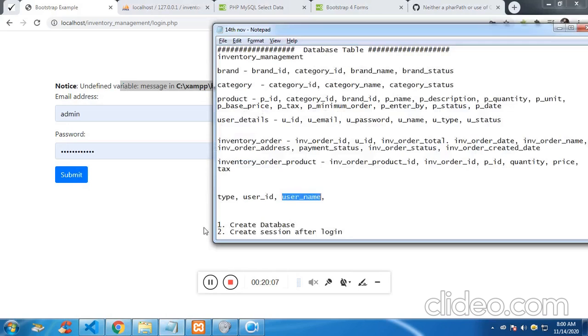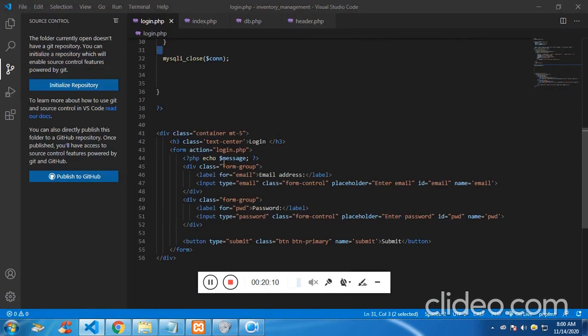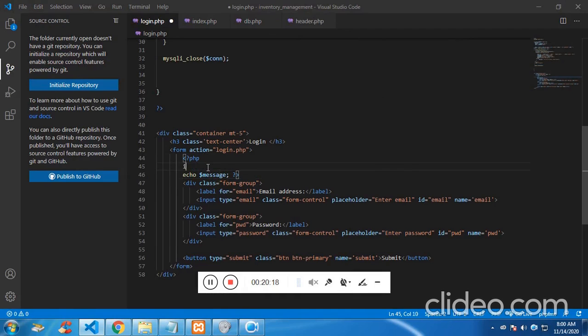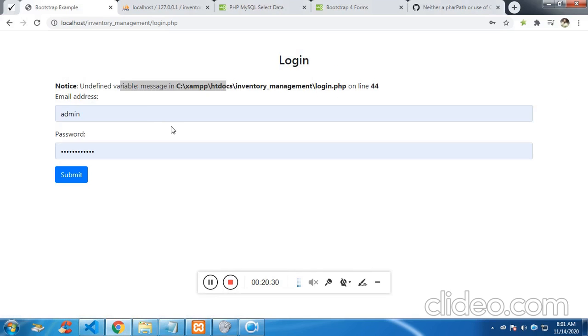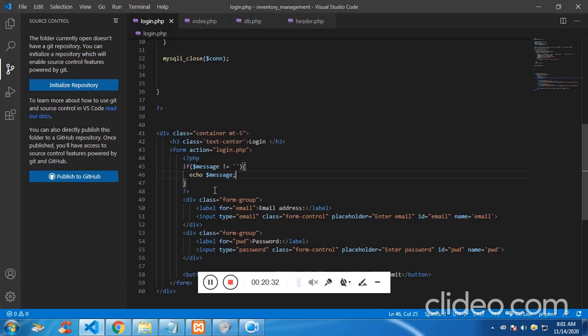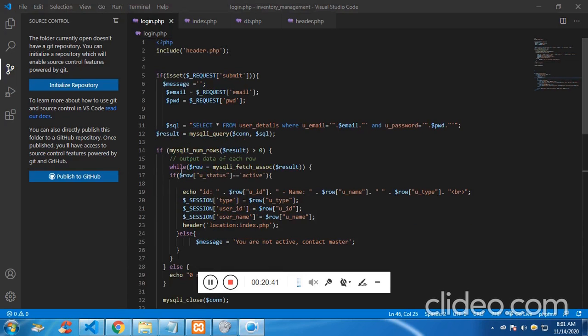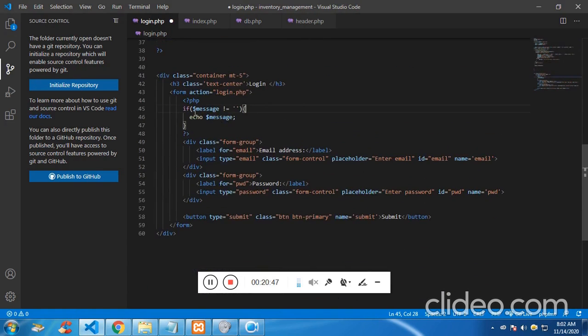it says message is not defined. We have to write an if condition here. If the message is not blank, it says it is undefined, right? So one solution we can do is, instead of placing it here, we place it above, so we don't need the if condition.